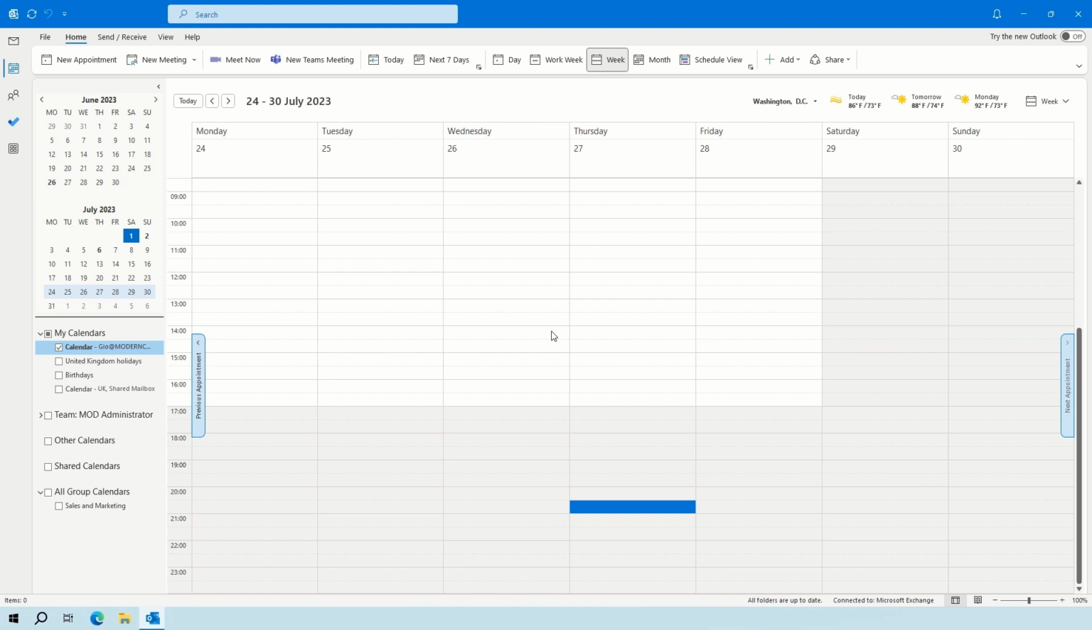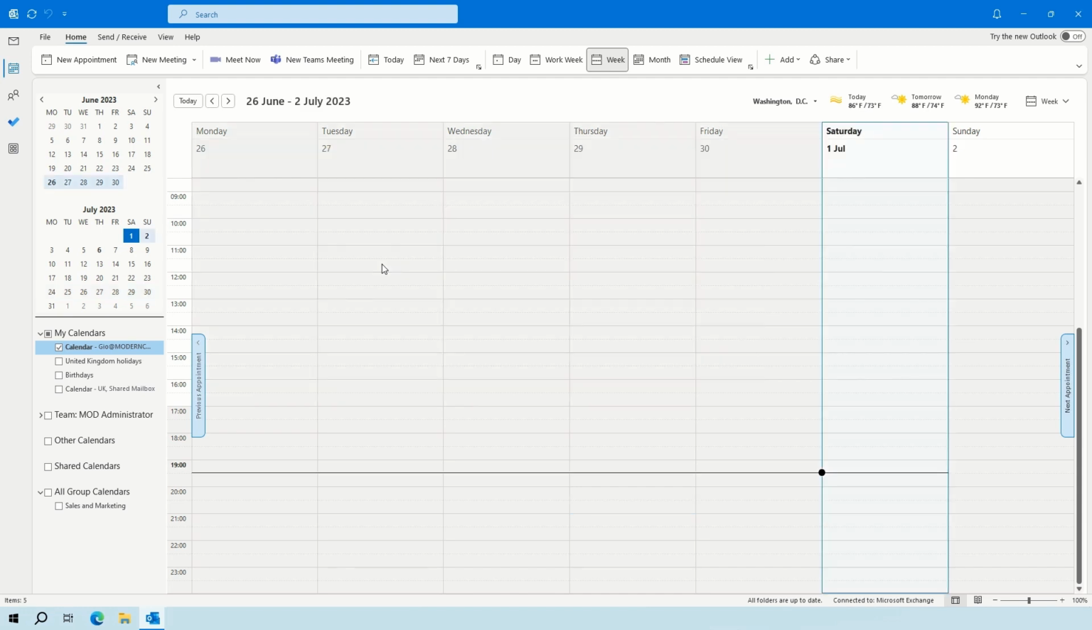27th of July. If you need to get back to today's date within your calendar, rather than scrolling back using the arrow keys or moving your mouse to hit today, you can do Control T, and that will take you all the way back to your current day, which in this scenario is the 1st of July 2023.